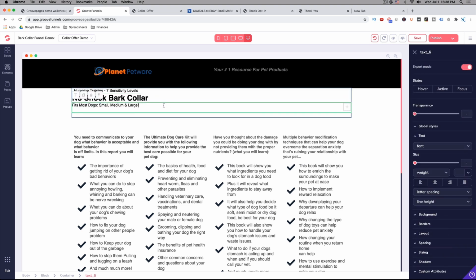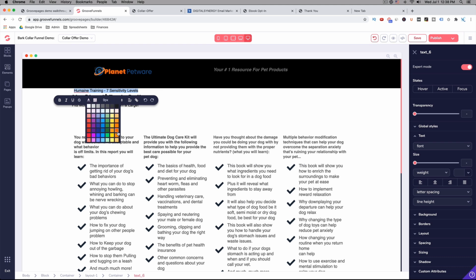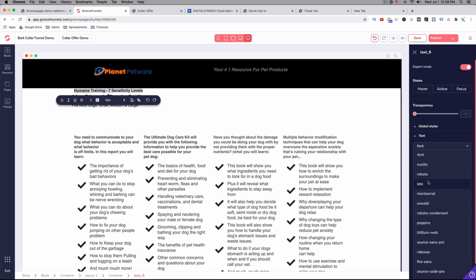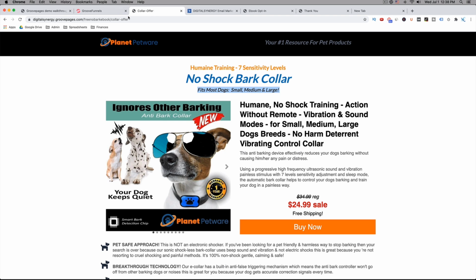Okay, so we have that. So let's adjust this how we want it. We want an orange color, make that bold. Let's change this font, change the size, center it. All right, so that's probably right.